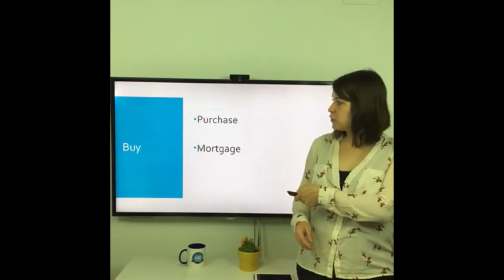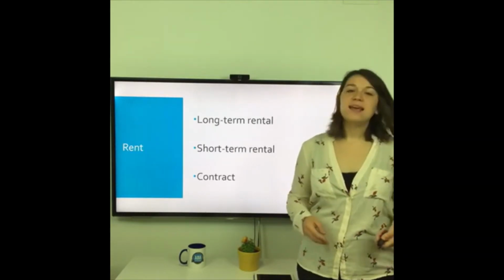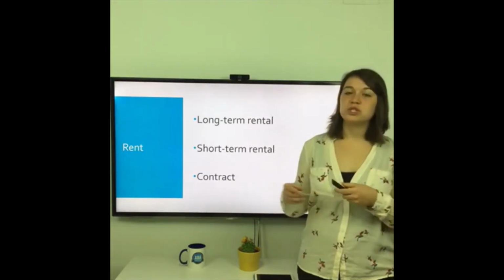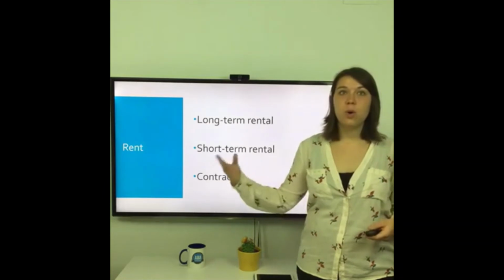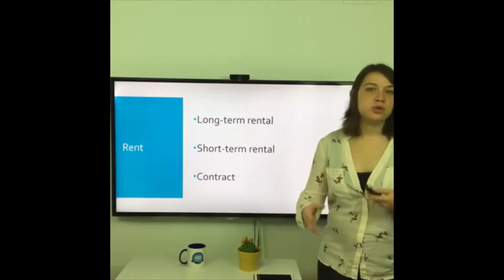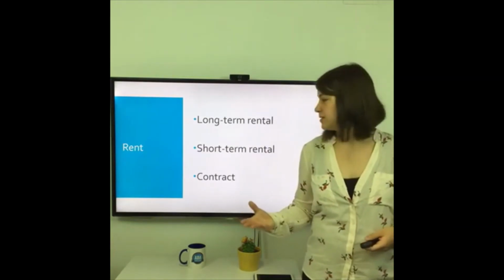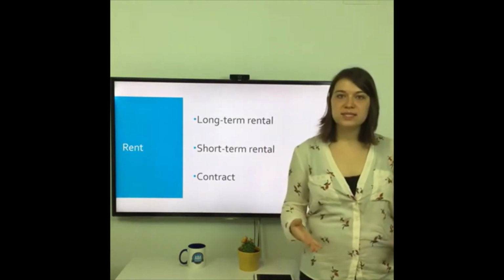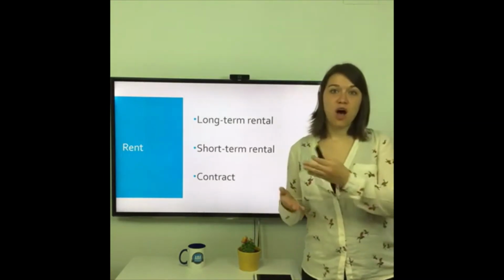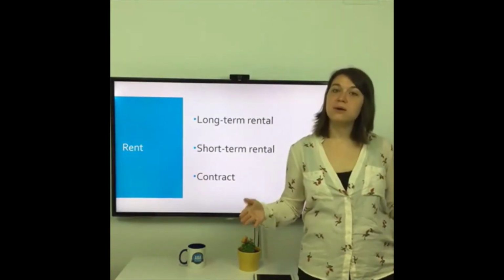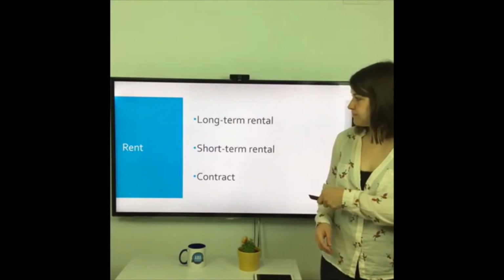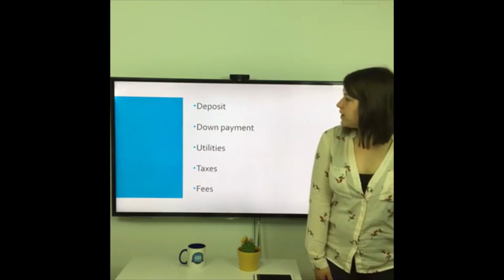Okay, if you decide to rent, it's important to know if it's a long-term rental, which means maybe 1 year or more, or a short-term rental, maybe 2 to 3 months or 6 months. Okay? And when you rent an apartment, you will need a contract that has all of these things we've just talked about included in the contract that you sign.